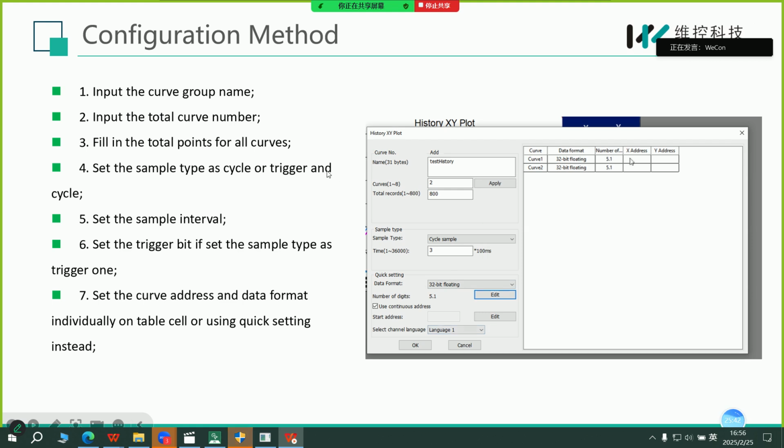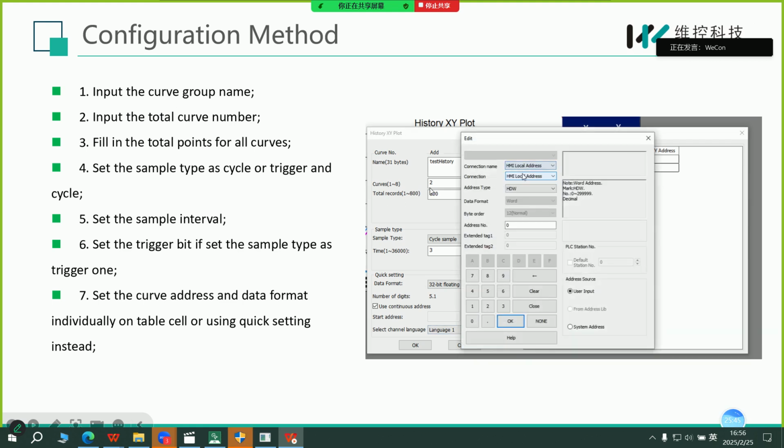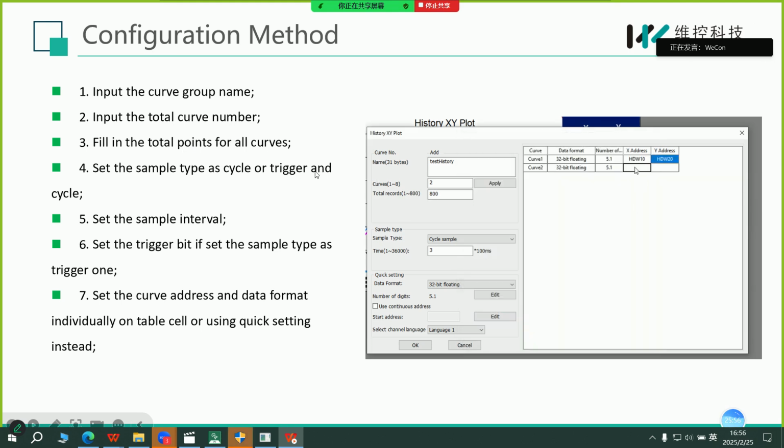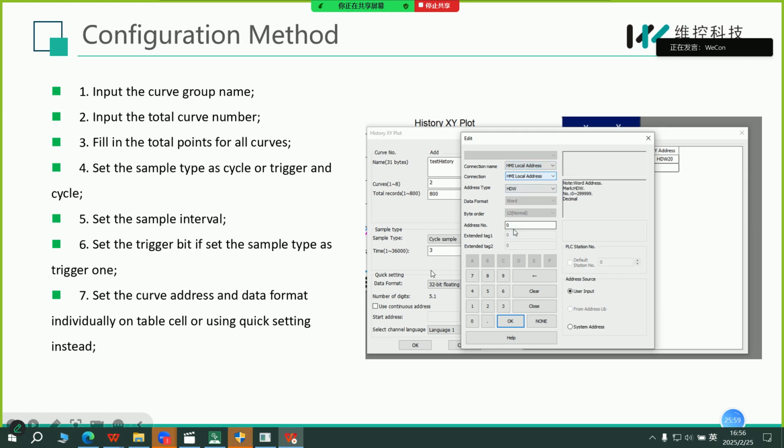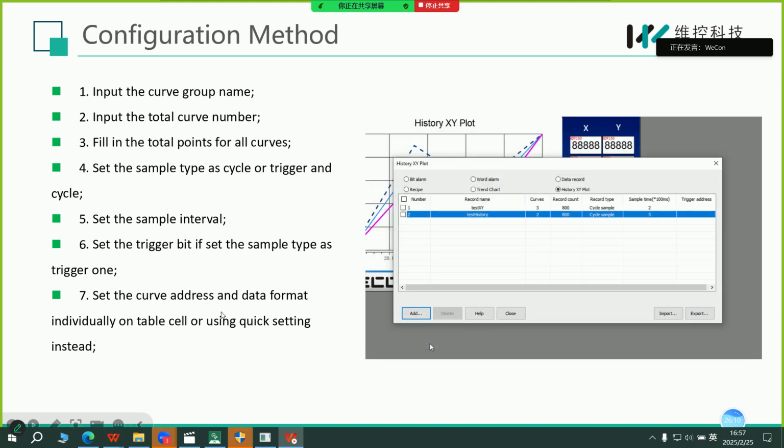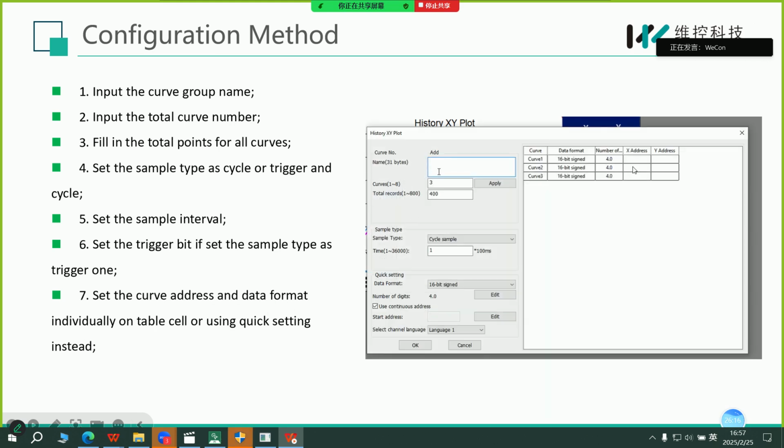So it is input group name and curve number and the total records number points for all curve. Okay, and we need to set this. It is the same sample type, and set the curve address and the data format individually. So we can set on here on the table cell, or we can use this quick setting.